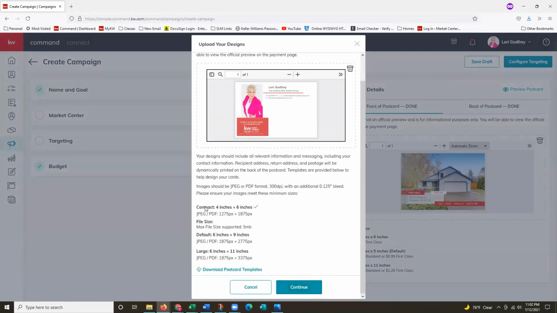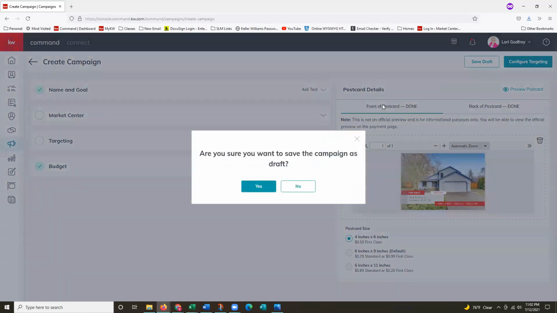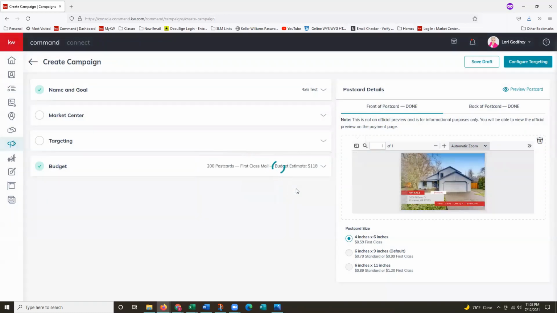And then once I'm done, you'll notice right here, it does tell me what size it is, which is great as well. This is just another confirmation. And then I'll just go ahead and click on continue. And now I can either save as draft or I can complete the actual campaign. And we do have a tip video that goes over the entire process if you need that as well. But this is just how you guys can get these images added. So I'm going to go ahead and save this one as a draft.